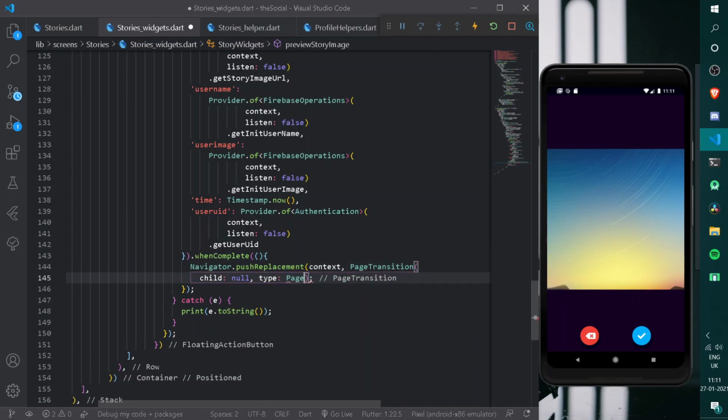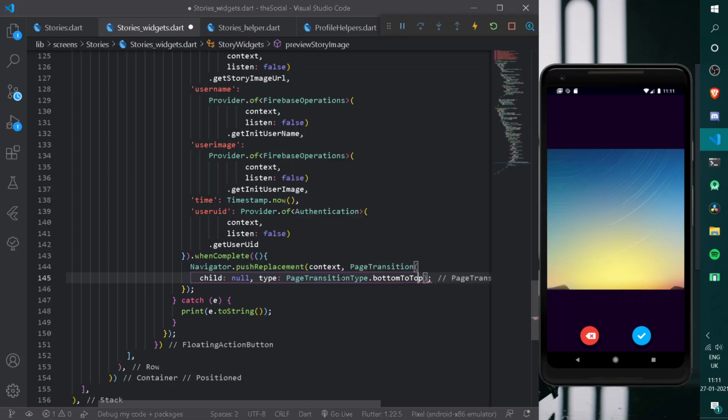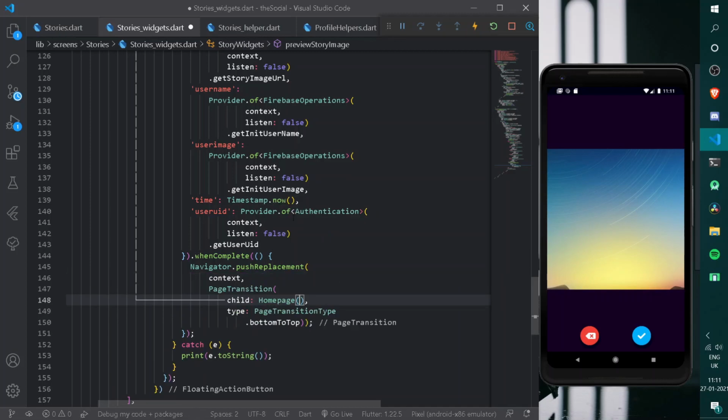So here, first of all, let's have a type, why not? Here let's have a page transition type from bottom to up. Alright, an extra bracket. Also, let's have a child for the home page. Easy thing. So format document once.